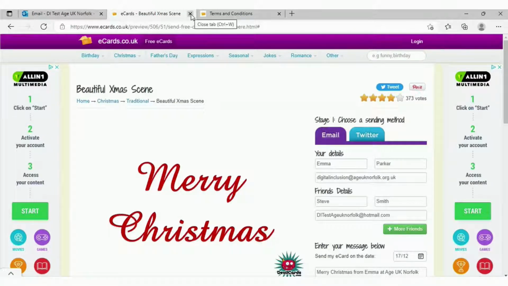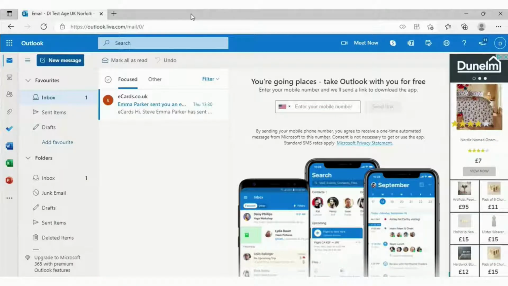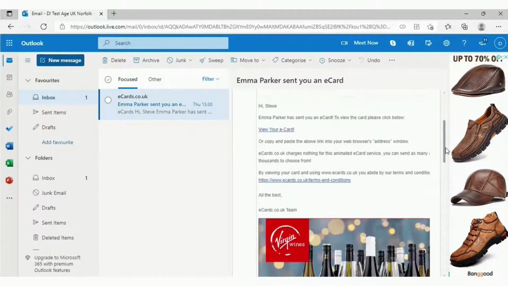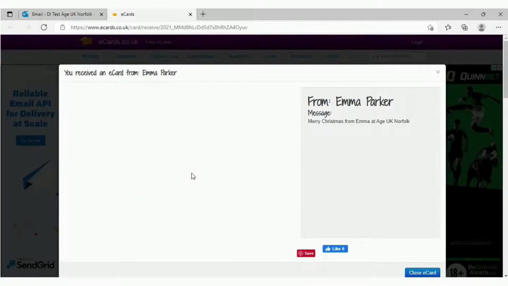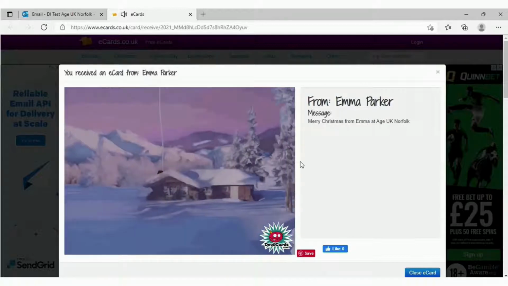I'm now going to close the eCards website, as I don't need to use this anymore, and also the terms and conditions page. When the person you've sent your eCard to receives it, it will look like this. When they receive your email and click to view your eCard, it will then take them to this page. Here we can see our message is there, as well as our name, and of course when you click onto the big play button here, they can see our Christmas eCard.